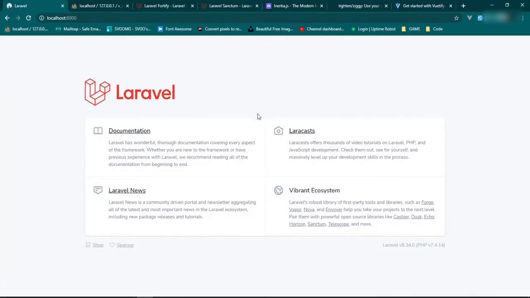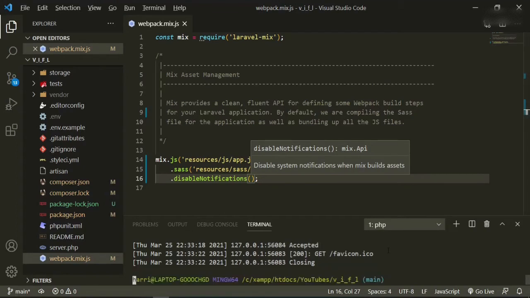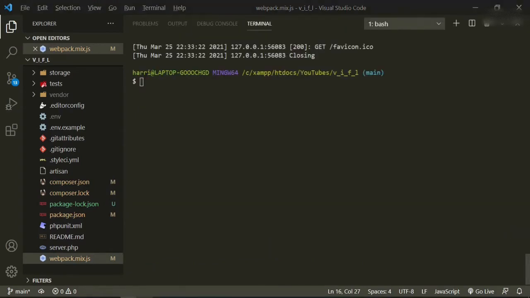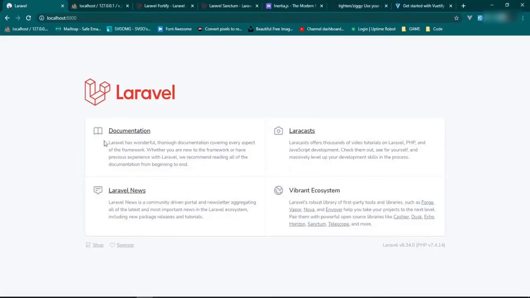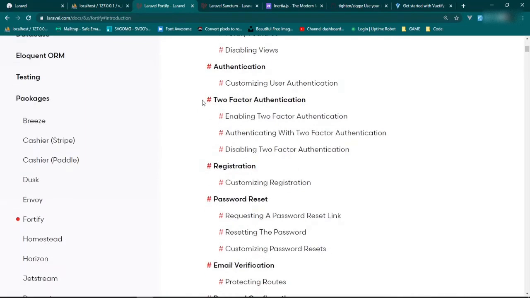Okay, so now we have our Laravel app. So let's head back to the text editor and continue adding in what we need. So let's stop the server, Control C, and then we'll open this up. And then we can head over to the Laravel documentation and hit the Fortify page. Okay, so we'll go ahead and start bringing that in.